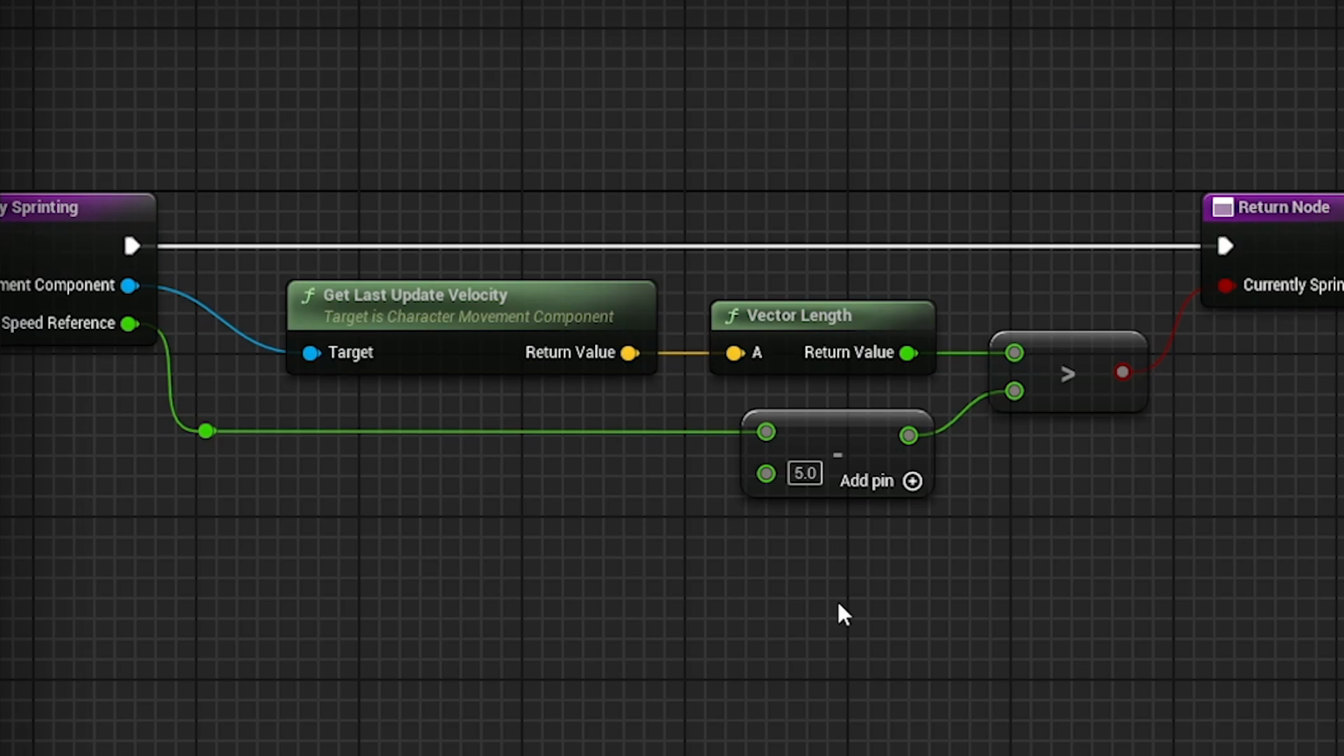Future Stephen here, I'm realizing now that I probably didn't explain very well why I did this. The reason I'm checking whether or not the current velocity is greater than our sprint speed minus 5 is because I want to control for edge cases where the character's velocity isn't exactly equal to the sprint speed.